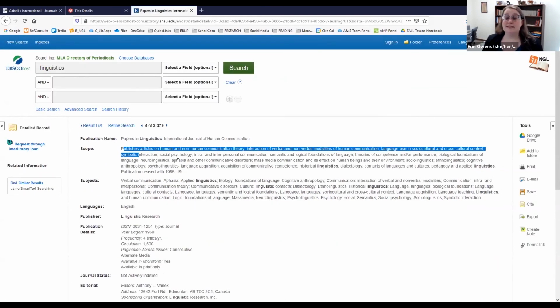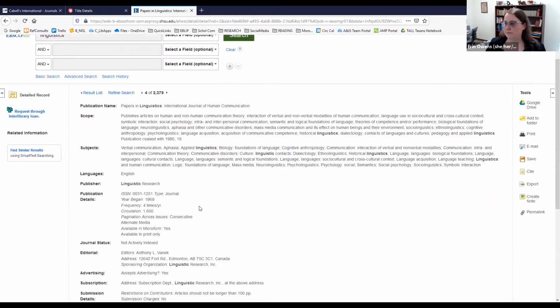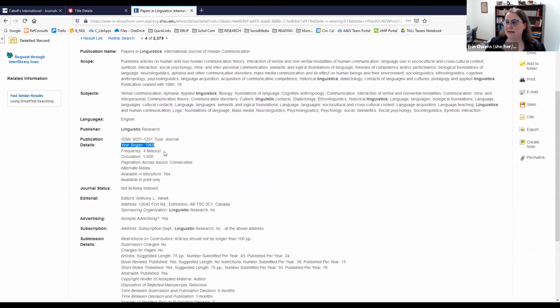And again, it's going to give me the scope. What is it that this journal looks for? What does it include? What does it not include? It's going to give me some subject headings that describe the most common content here. Tell me the year it began, the frequency it's published, the circulation. We cannot get this detail for every journal, but when it's there, it's always sort of interesting. So this is telling you that they average about 1,600 subscriptions. Gives you a sense of the size of the audience they're reaching within this field.